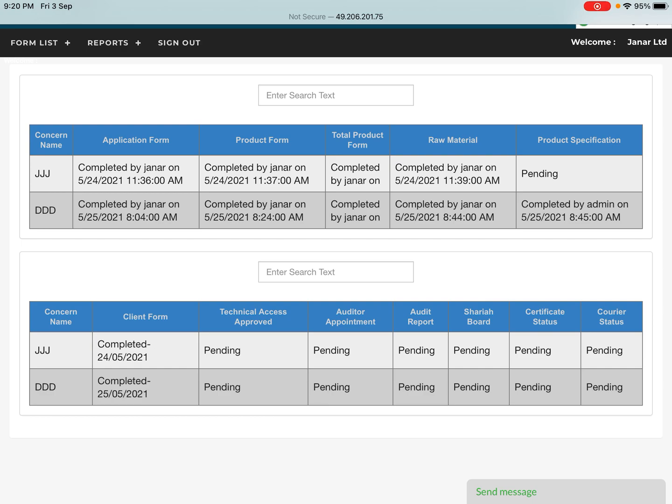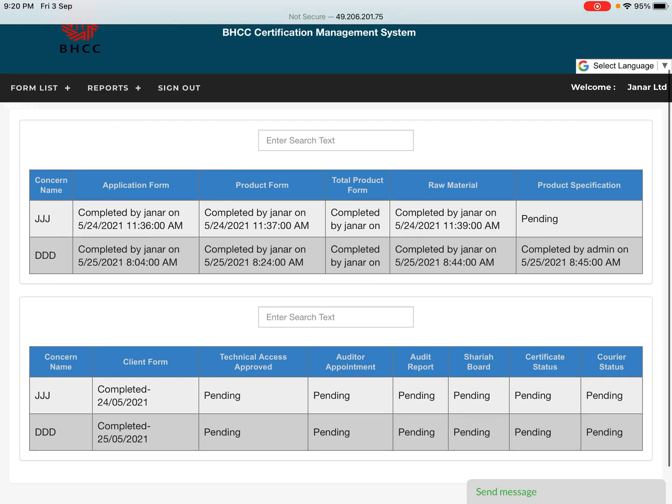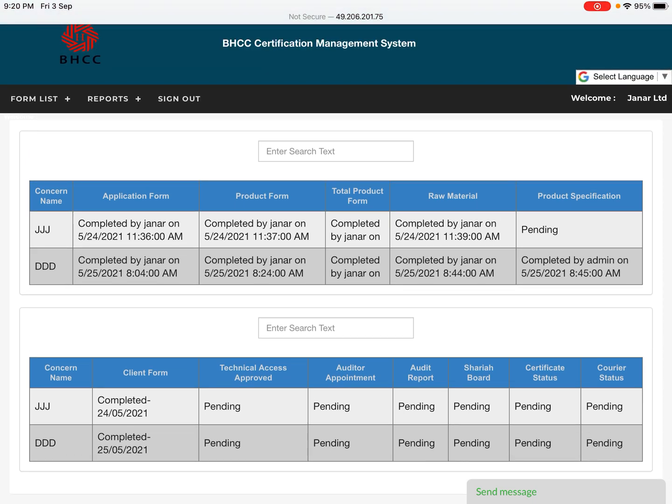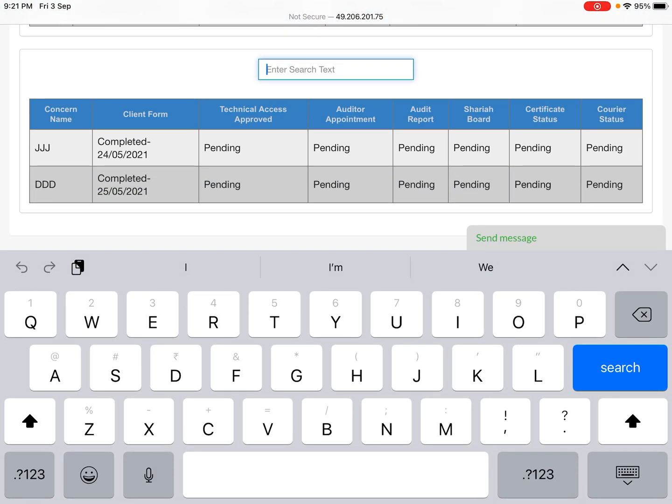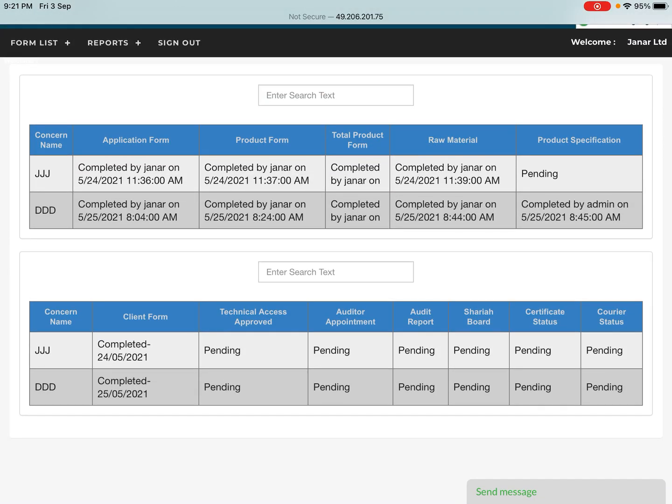When the work has been completed, it will show approved, pending or rejected, everything will be shown here. The customer can see the reports instantly using this system. I have a search option also. If the customer has multiple concerns, they can search through the system. So this is all about the Halal Bahrain project.